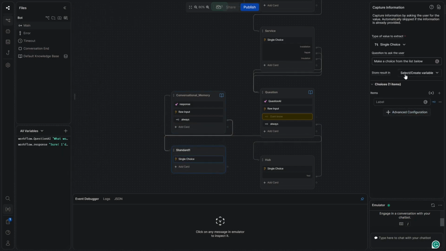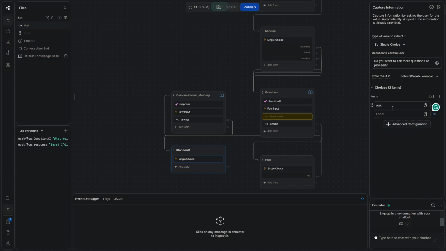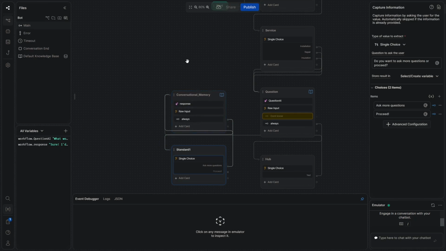And in here, we're going to ask the user, do you want to ask more questions or go to the hub or proceed? Proceed like this. And we're going to ask or choose ask more questions or proceed. So ask more questions is going to go back up here.